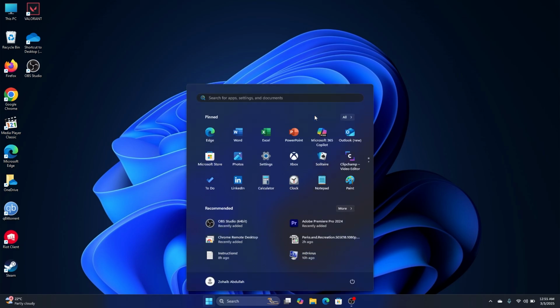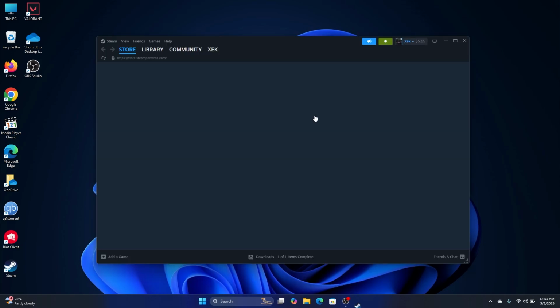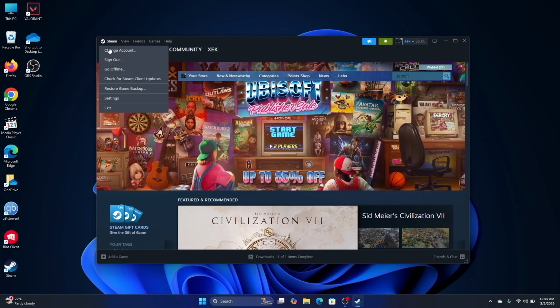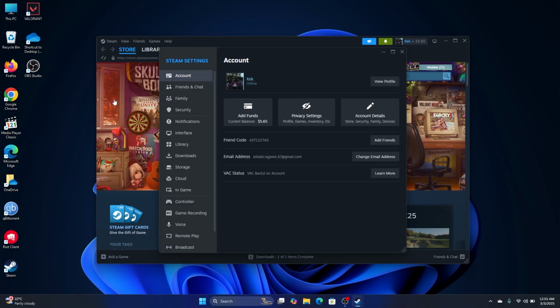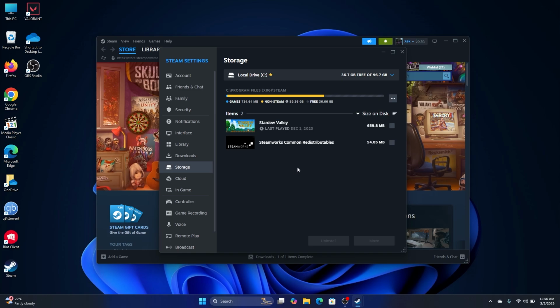First, you'll have to open Steam. Now click on the Steam menu in the top left corner. From the drop-down, select Settings. In the Settings menu, go to the Storage tab. Here, you'll see your currently available storage locations.